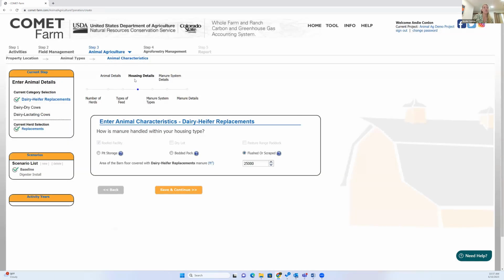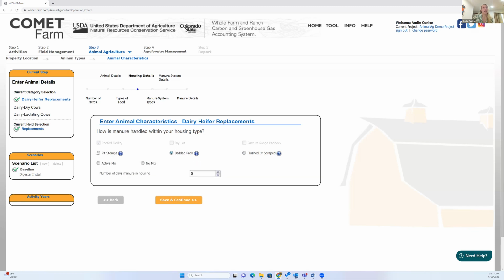Next, you're asked to enter housing details. In this demo project, the cattle are housed in a roofed facility and manure is handled by flushing and scraping. But there are different options depending on what type of handling you use.